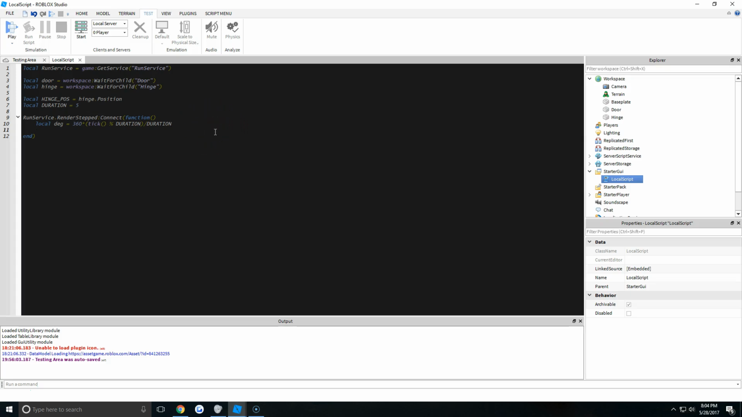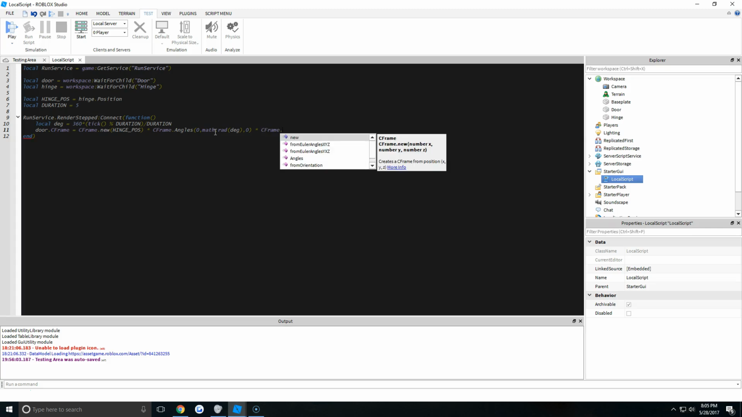Now we can come down here and do the same thing that we did in our other script before. So we're going to say door.CFrame equals CFrame.new. We still want it to be the hinge position. And then multiply that by CFrame.Angles. We're still rotating it on the y-axis. So math.rad and then our degrees, so 0, deg, 0. And then just offset it again by its x value divided by 2. So that was 3. And we could add the half of a stud that our hinge takes up. And then nothing on the y and z. And that should be it.